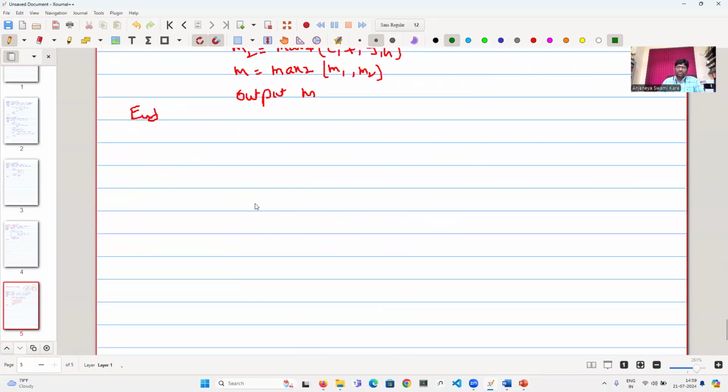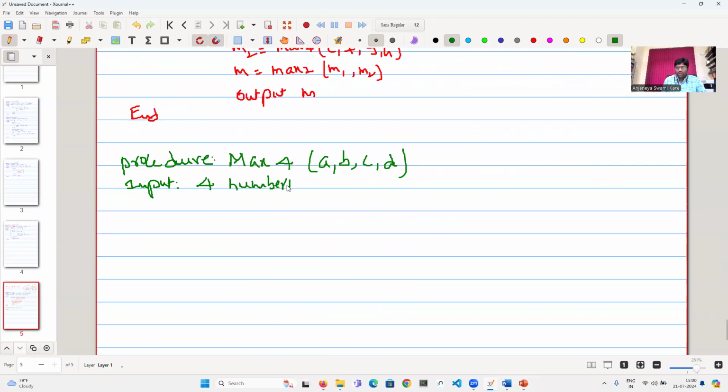Now let us try to develop the procedures max4 and max2. Procedure max4 takes arguments A, B, C, D, four numbers as arguments. The output returns the maximum of the four numbers.